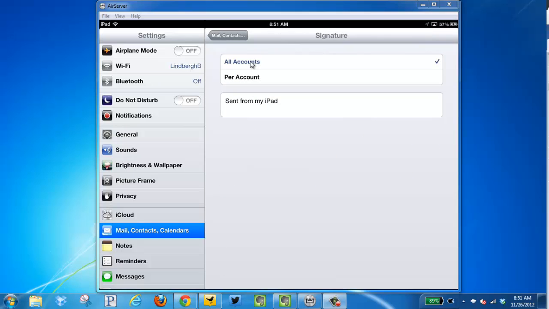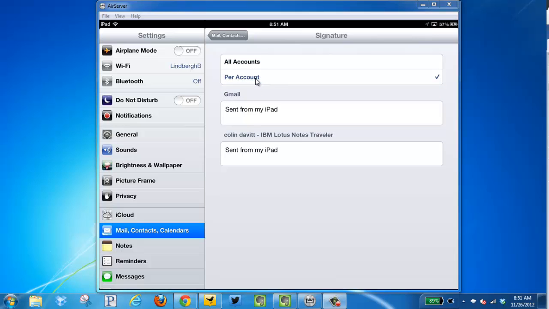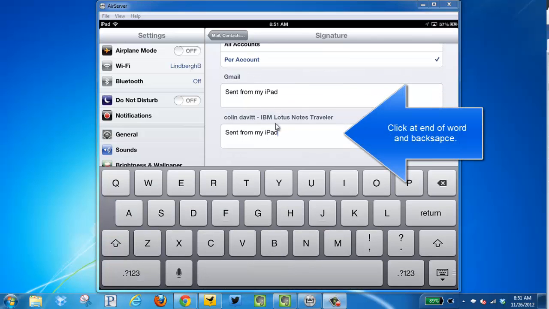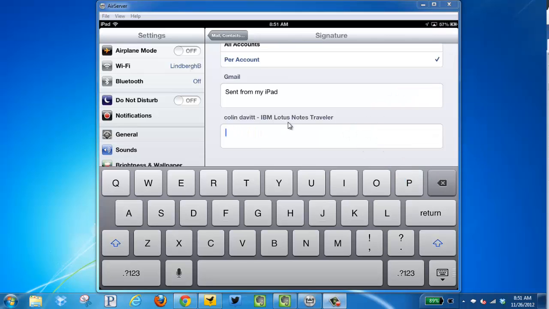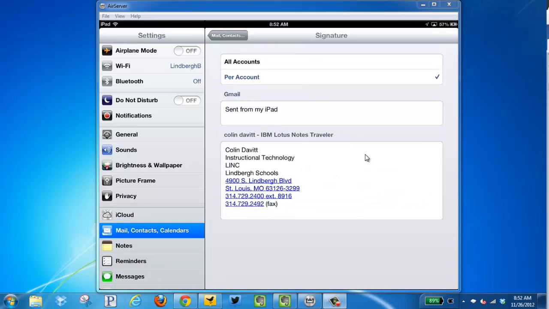I have my Gmail and my district mail. I want to click per account, and I want to just select my work email. I can just backspace to delete that. Now I could put my finger back in there and release and choose paste, and there is my district signature that will appear every time I send an email from my iPad.